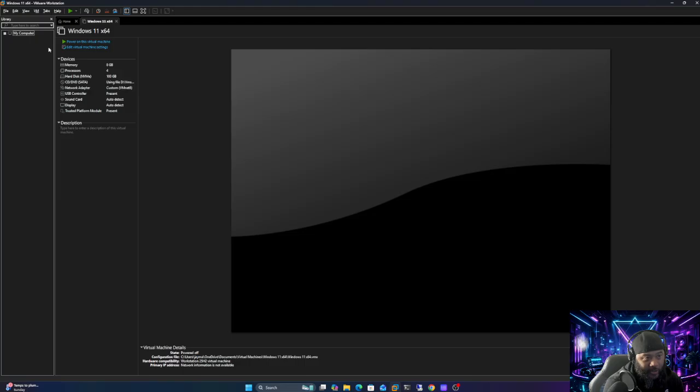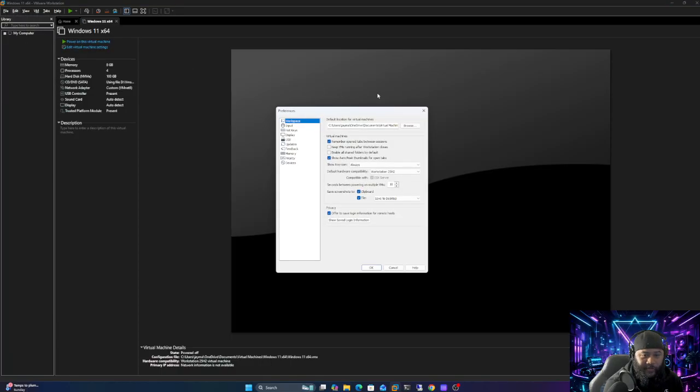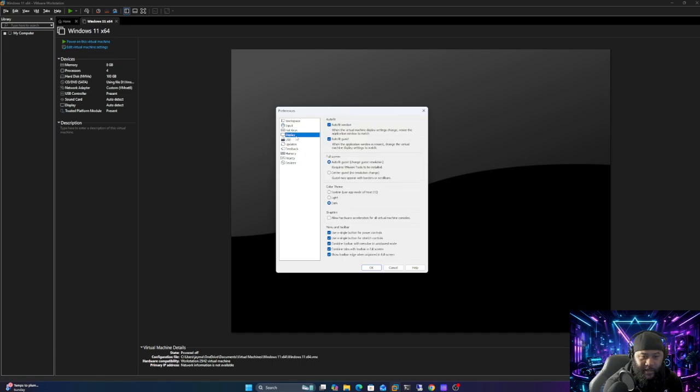First thing you want to do is go to your files, Edit, go to Preferences. Make sure that wherever your virtual machines are going to be reading from, in this case, I'm going through OneDrive and my documents. Remember open tabs, that looks all good. Input: grab keyboard and mouse, input on mouse click. Both of these can be clicked.